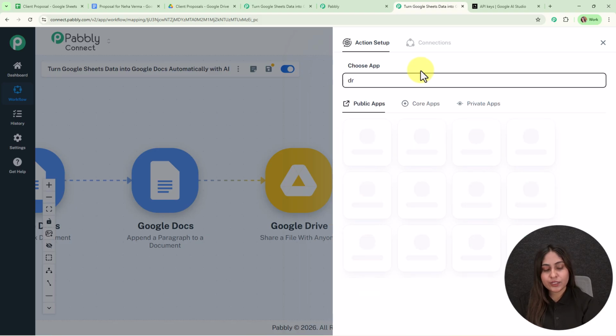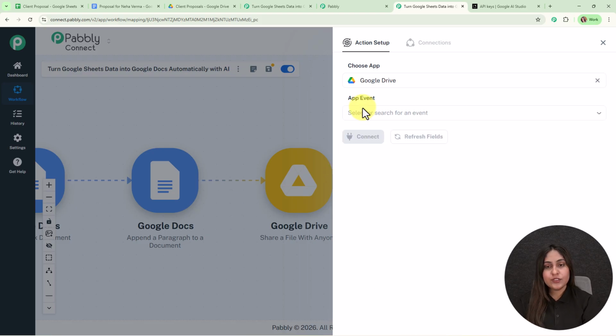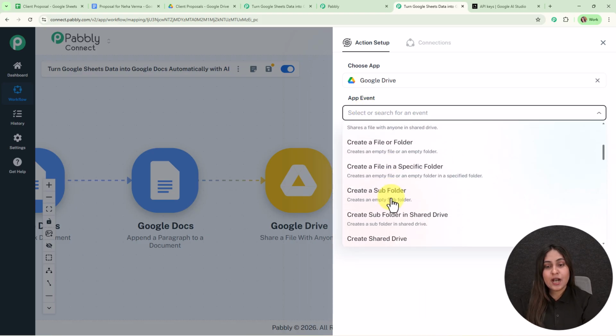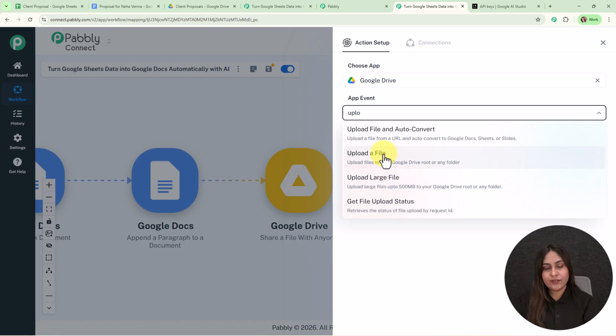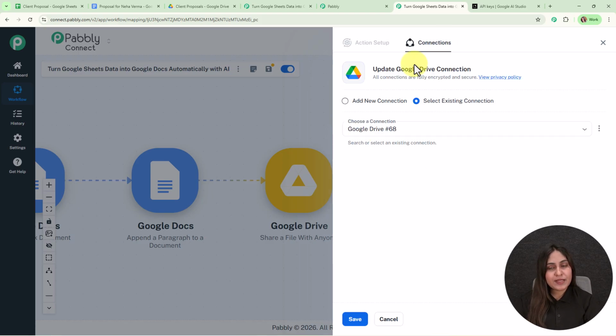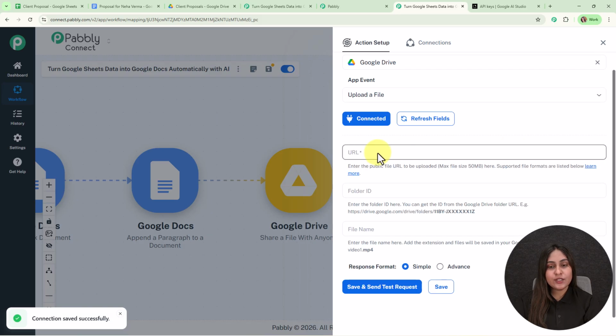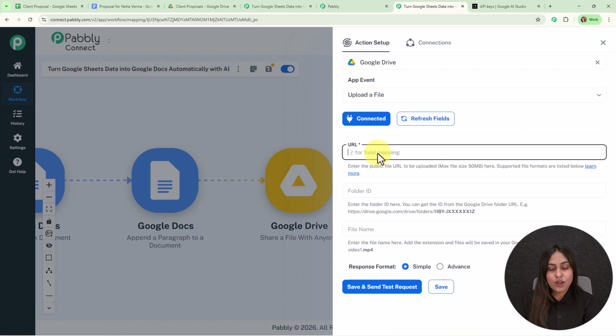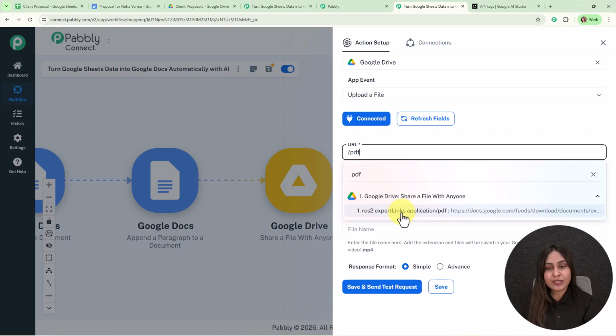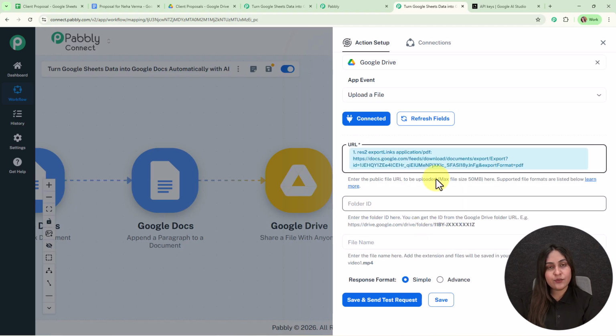Again, we are going to add a new action step over here. Then we are going to select action application as Google Drive once again. And then for the app event, we are going to select upload a file. Alright, we are going to upload this file in our specific Google Drive folder. So again, we are going to click on the select existing connection and you can see we're now successfully connected.